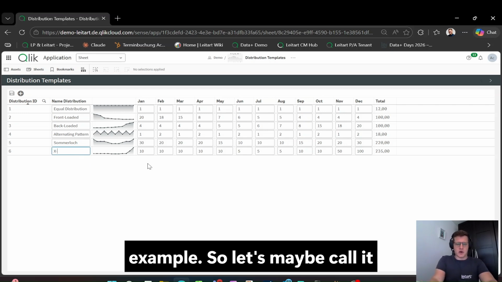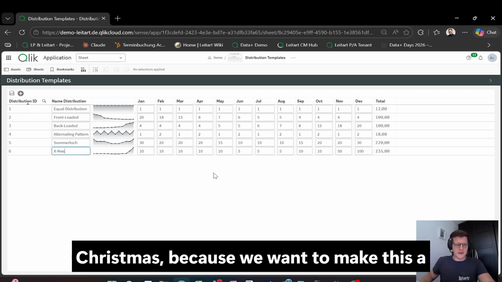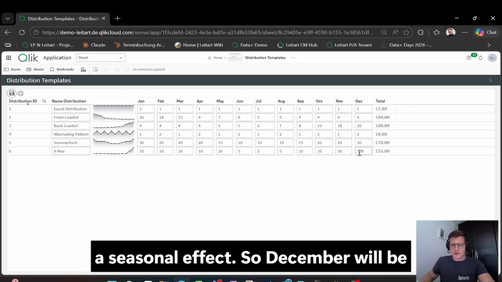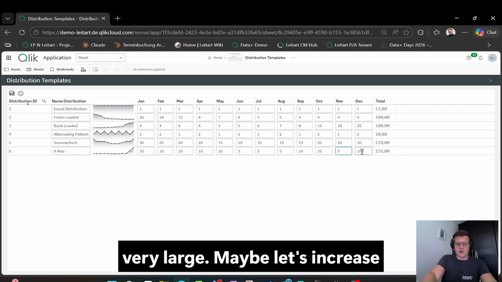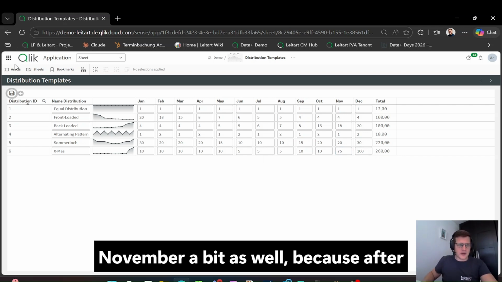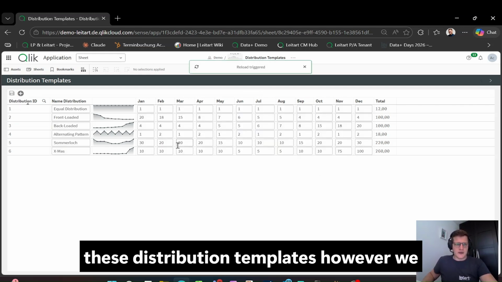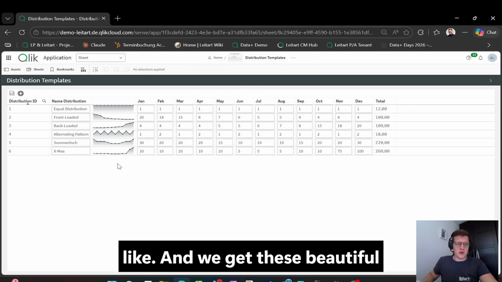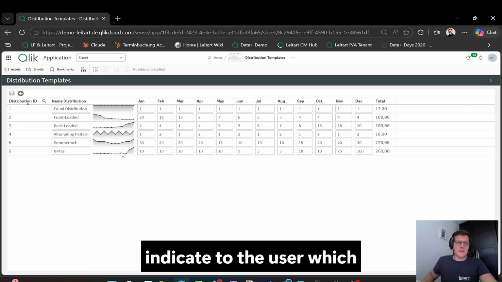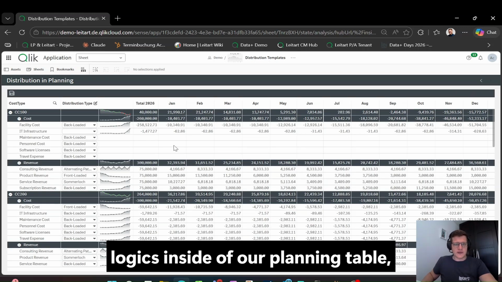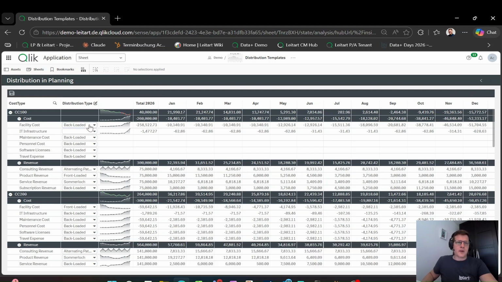So let's maybe call it Christmas because we want to make this a festive one, and we will have a seasonal effect. So December will be very large. Maybe let's increase November a bit as well because after Black Friday, everybody will go shopping there as well. And now we can adjust these distribution templates however we like. And we get these beautiful sparkling lines directly in our table to indicate to the user which values do have which kind of distribution.